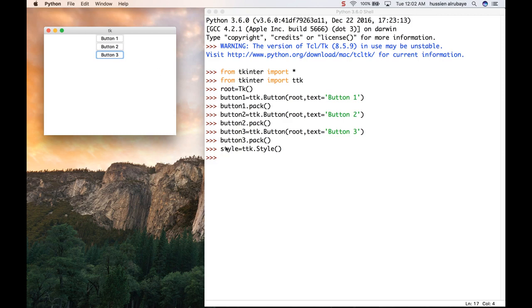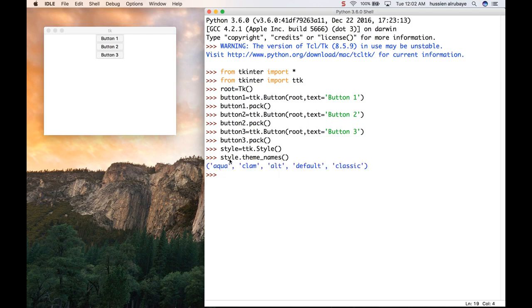But the question here is how I know the names of the styles that are installed on this machine. It's really easy. I write style.theme_names, then click enter. It shows me all the theme names that are available on the Mac. See, these are the themes that are available now on this Mac. You could use any one of them. To see the current one in use, I say style.theme_use. I need to know which theme is used here: Aqua.